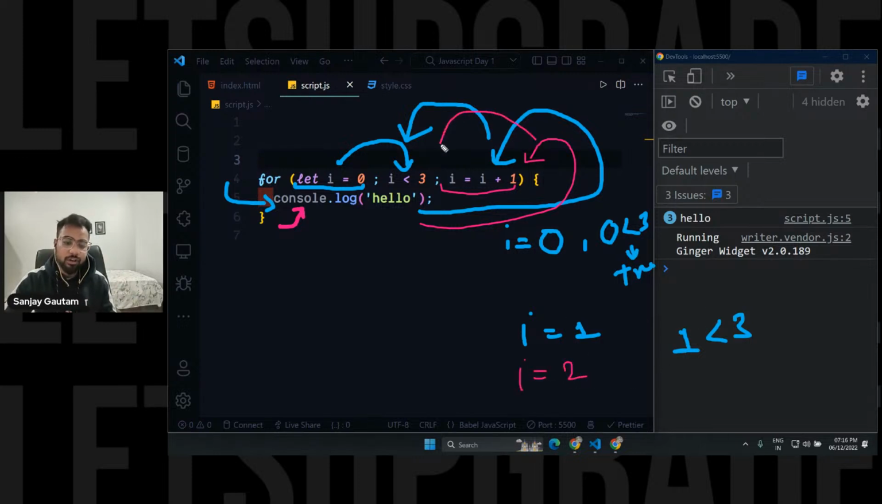It will again check for the condition. The condition says 2 less than 3, which is true obviously. So it will again execute your code. Then it will move to the third part one more time, and again I'm incrementing the value. So now the value of i is 3.